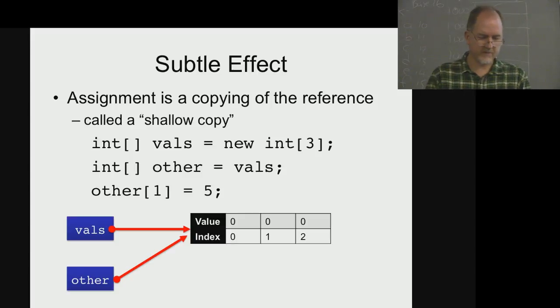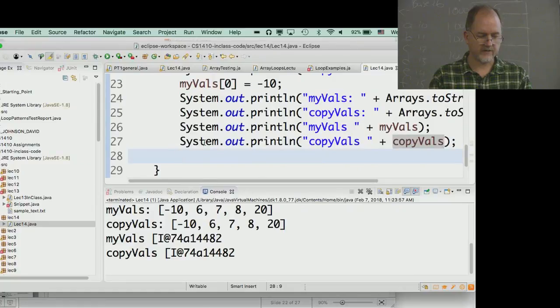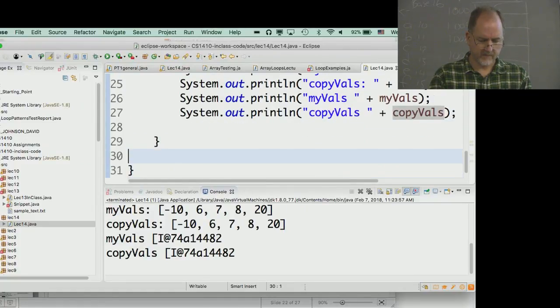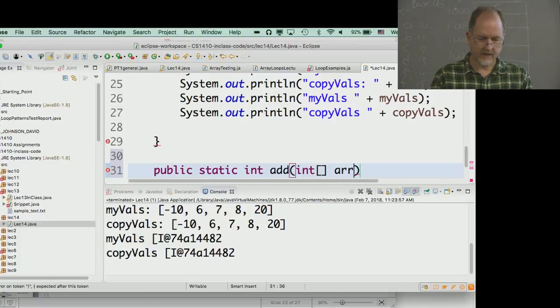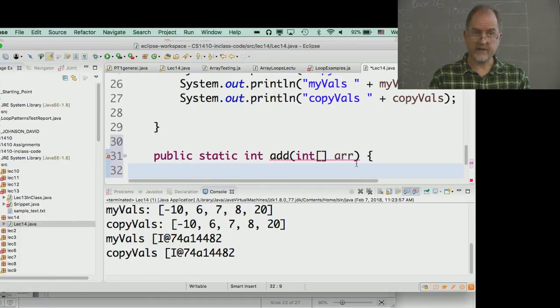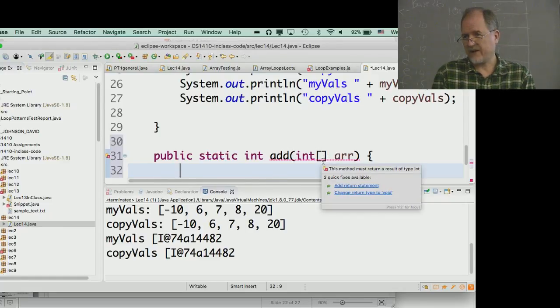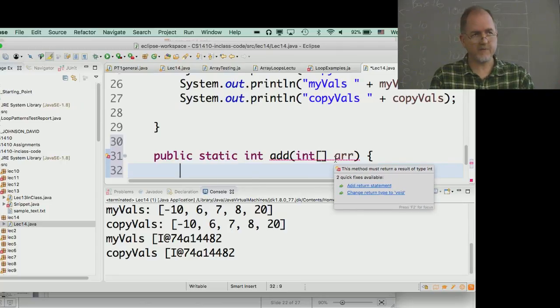Now, the place I think this really becomes important is when we start making methods that use arrays. So I'm going to make a public static int. First of all, let's just use add, and I'm going to take in an array. Now notice here, I'm declaring this parameter as an int array type, but I'm not giving it a value, right? This is a parameter. We pass information to this method. We don't give it information here.